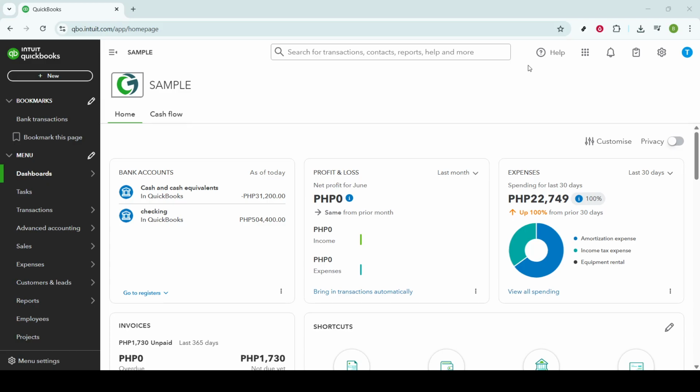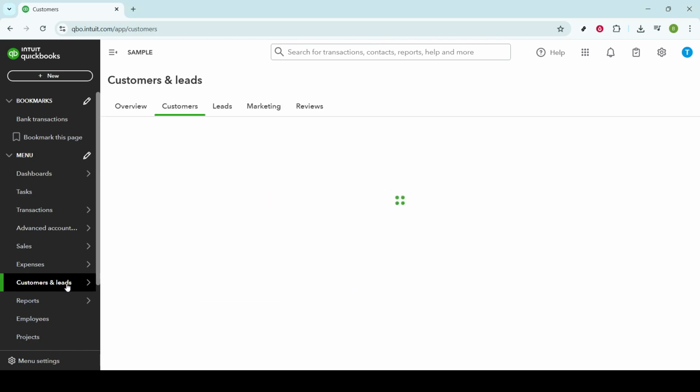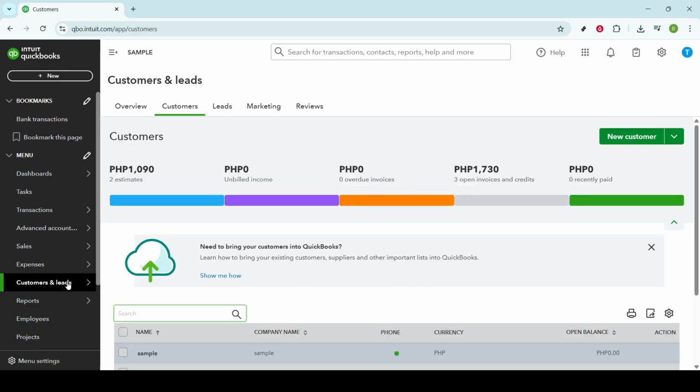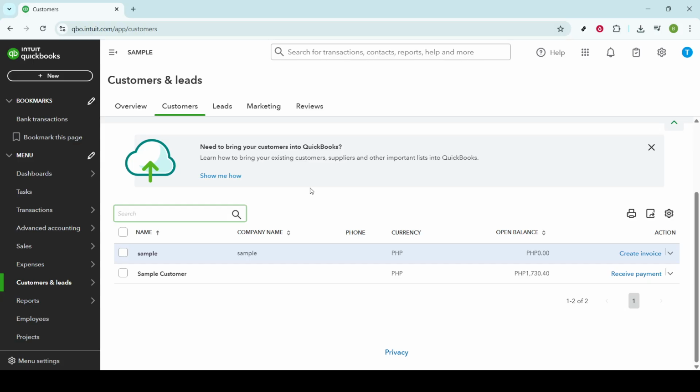Once you have QuickBooks open, navigate over to the Customers and Leads section. This is a crucial area where you manage all your customer details, including the jobs linked to them. Clicking on this section will pull up the list of your current customers. From here, you'll want to head to the Customers tab. This tab gives you access to detailed profiles where the bulk of your management tasks will take place.